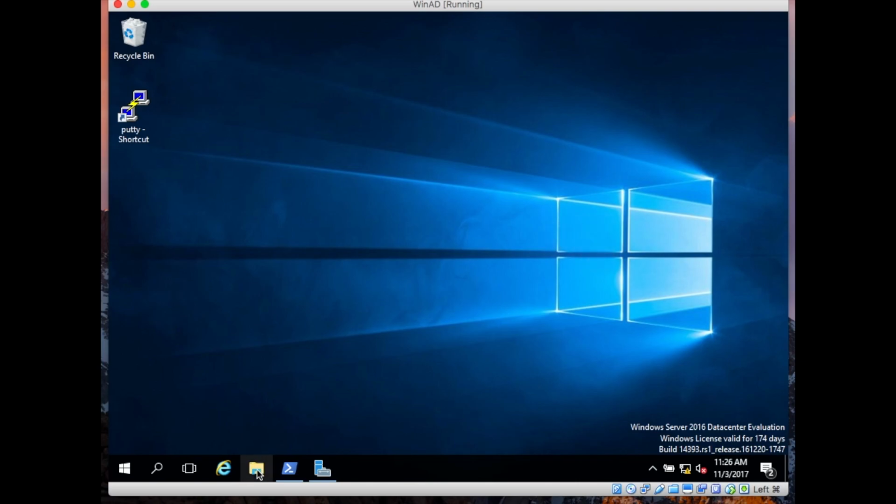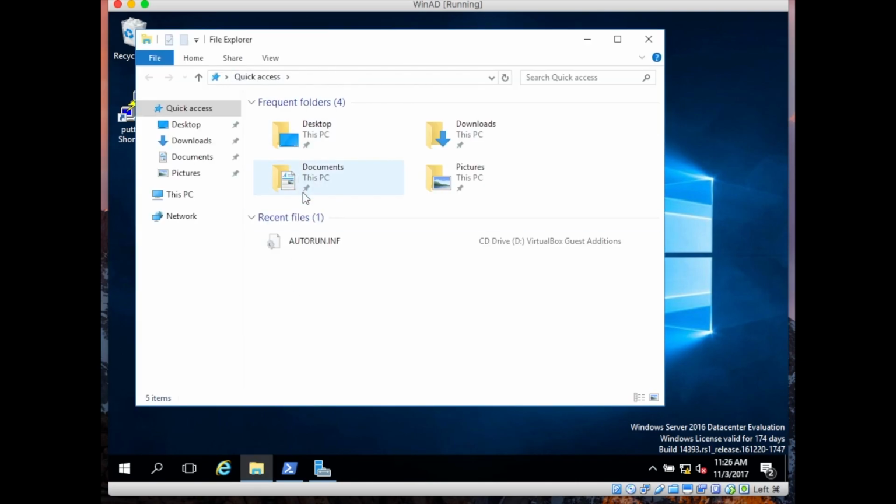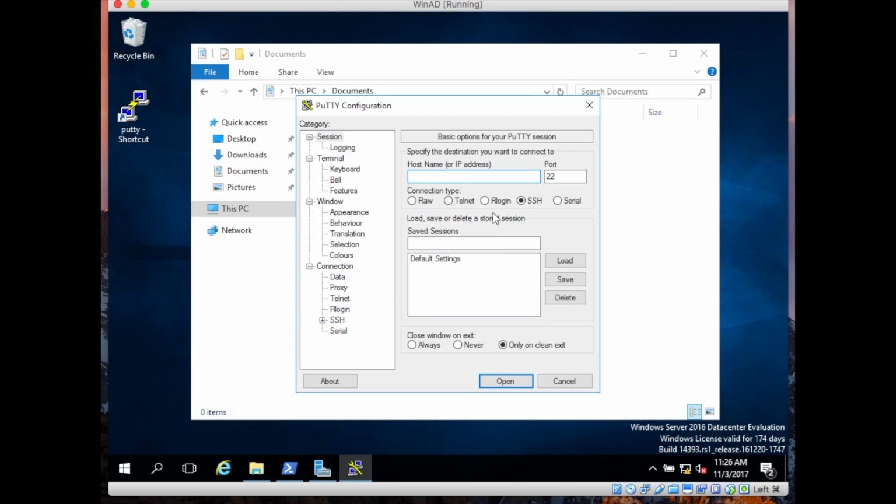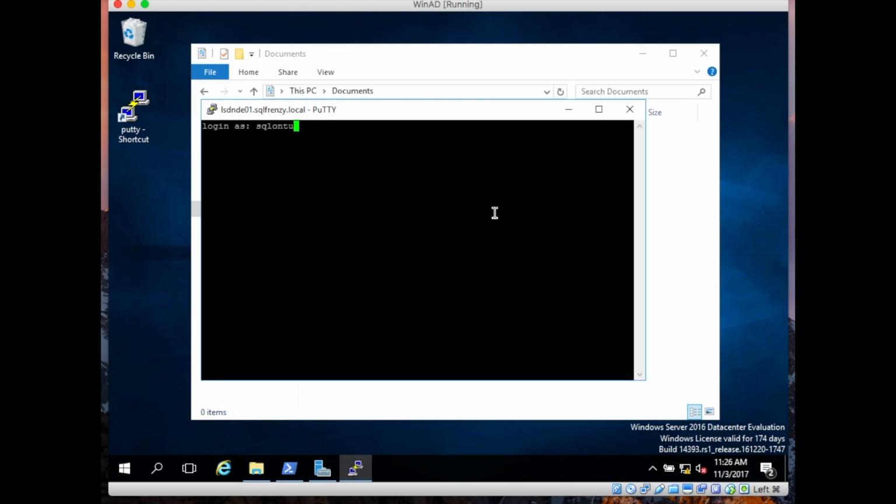We will be showing two different windows here, one for the Windows operating system and the other for the Linux operating system. We will open up PuTTY. First of all, we'll go ahead and open a PuTTY connection to one of the Linux boxes that we have. We'll log in as SQL Frenzy domain user, to local. We'll key in the password and we're logged into the system.